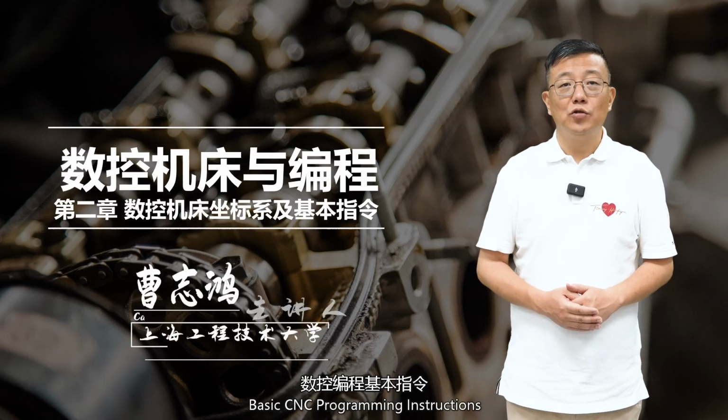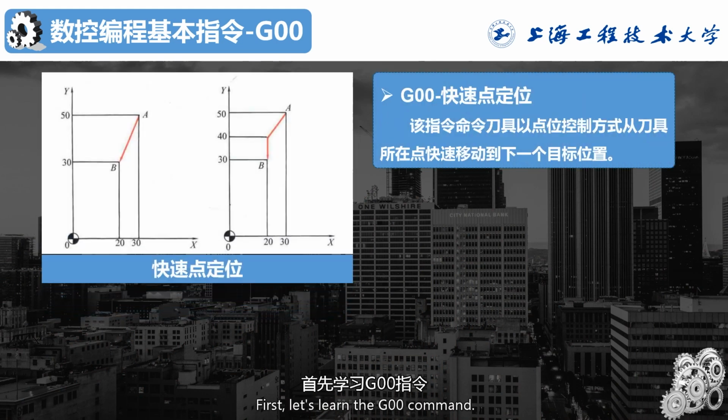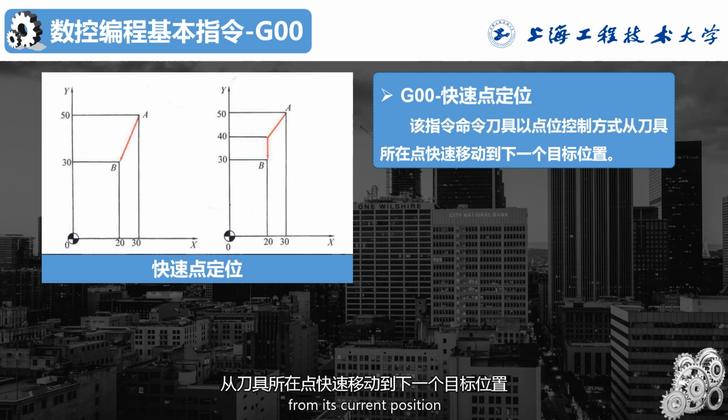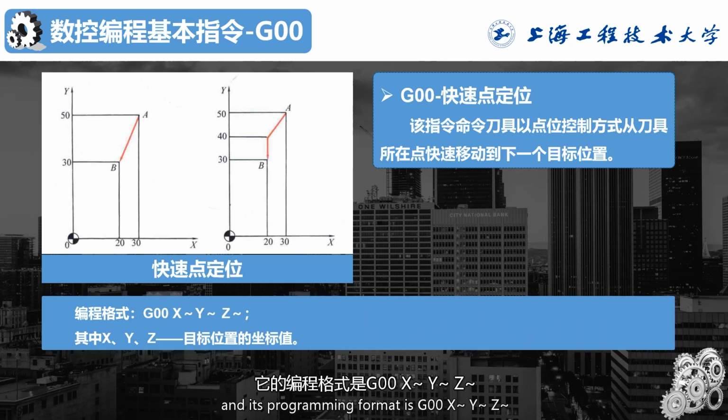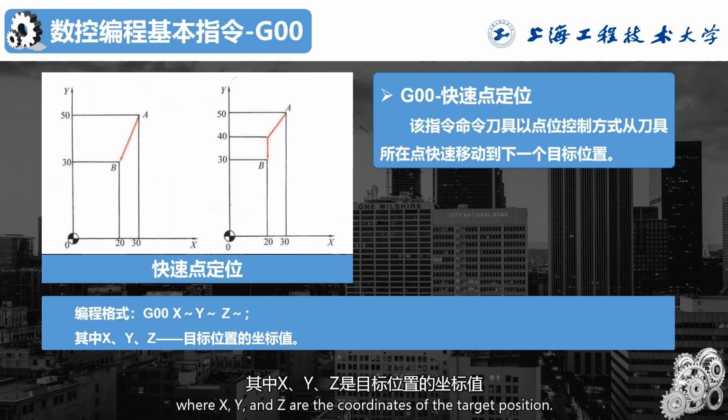Basic CNC programming instructions. First, let's learn the G00 command. G00 is a rapid positioning command that instructs the tool to quickly move from its current position to the next target position using point-to-point control. Its usage is relatively simple, and its programming format is G00 X, Y, Z, where X, Y, and Z are the coordinates of the target position.